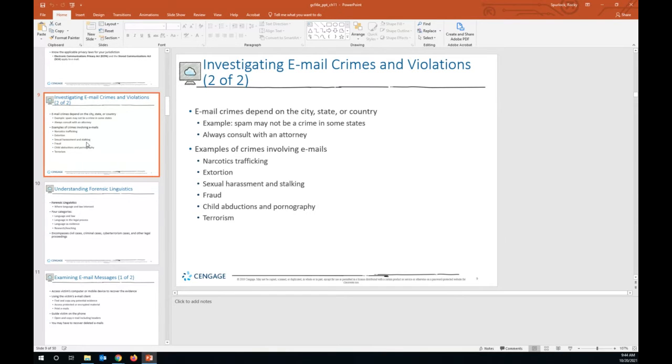Now, the following are some examples of crimes that may involve emails: drug trafficking, extortion, sexual harassment or stalking, fraud, child abductions and pornography, and also terrorism. So those are examples of crimes that you may run across that involve email.